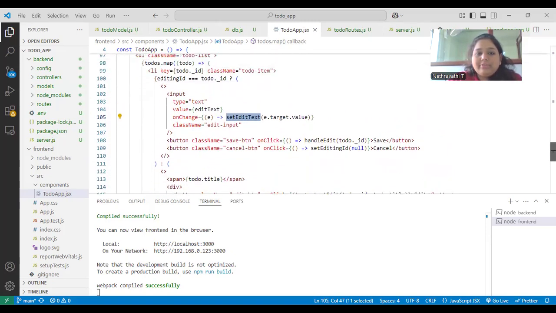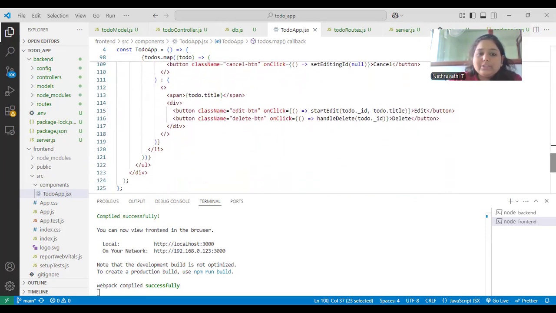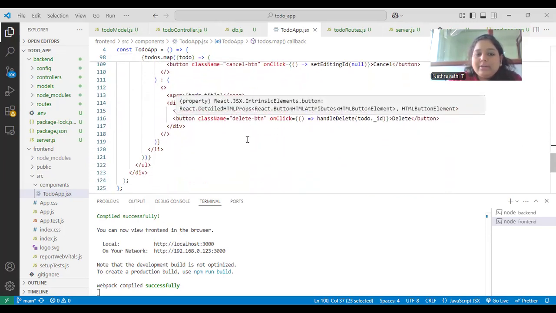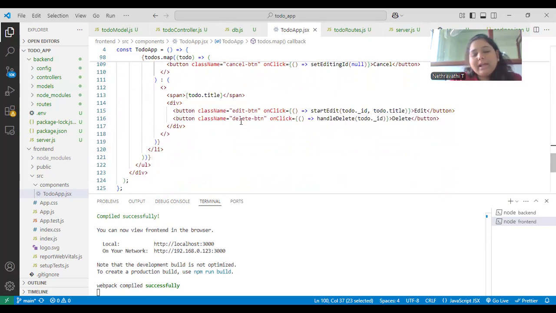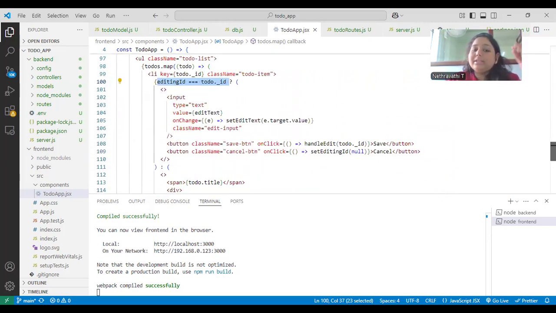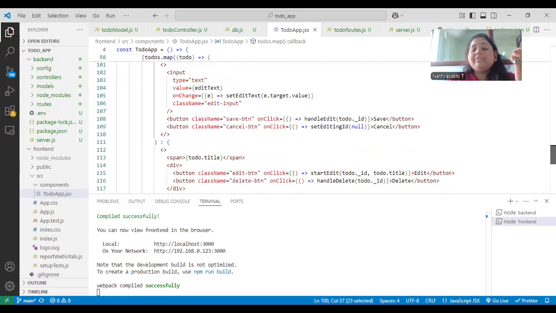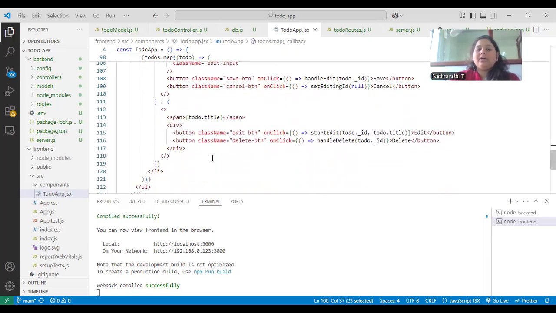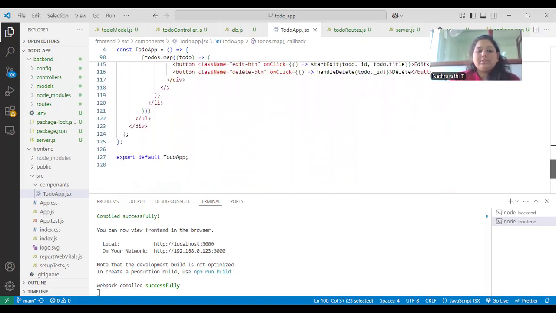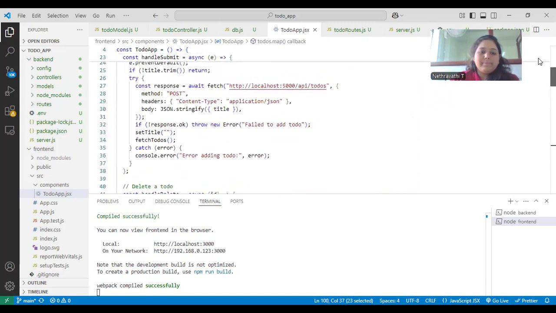So just check, if I click on edit, editing ID is activated. If my editing ID is activated, then my buttons will come like save button and cancel button. If editing ID is not activated, then what will happen? It will just give me edit button and delete. Okay. If I click on edit, then only save and cancel buttons will come. If I did not click on edit, it will give me edit and delete. So this is the typical to-do application.